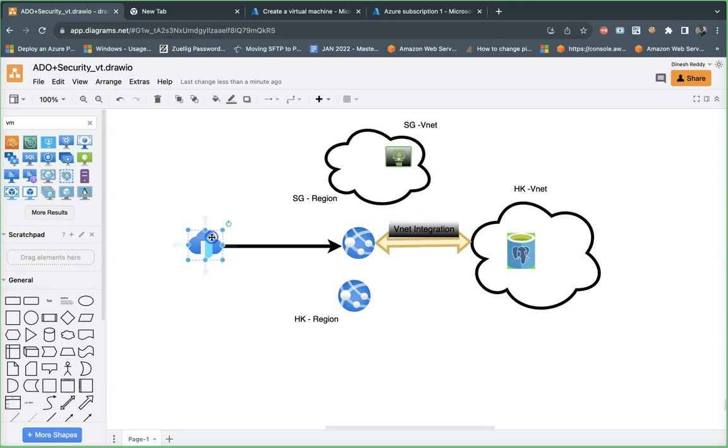Also, the front door is the one connected to the app service, and the primary and the secondary are exactly the ones we just brought up. And we have the Singapore region Vnet where the VM is deployed. This part you are already aware of.